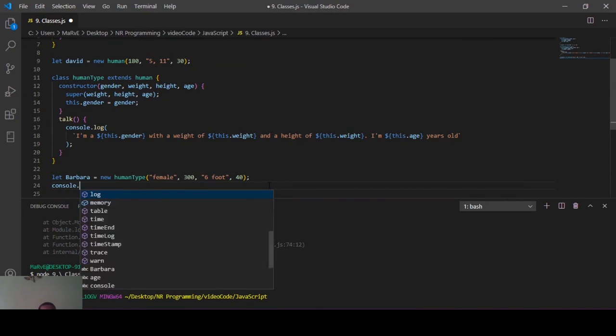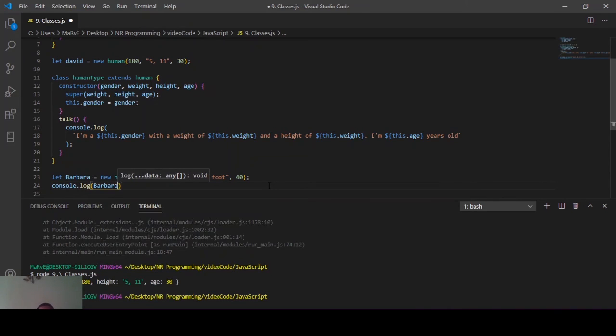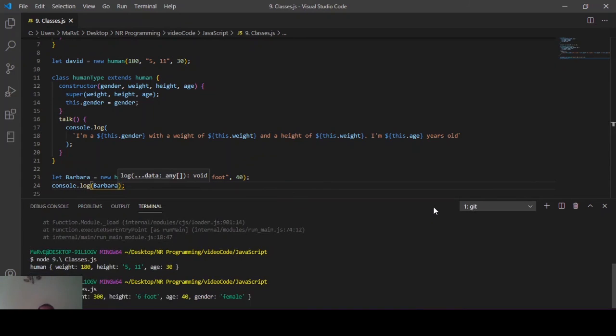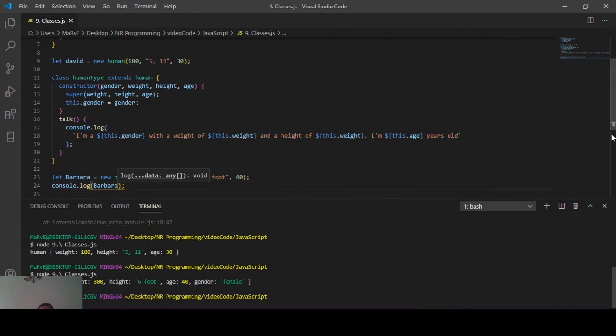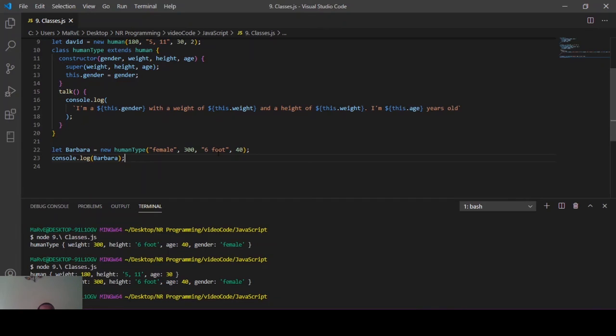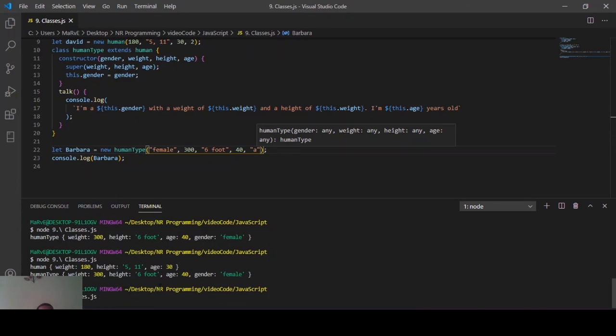Now if we do a console.log of Barbara, we're going to get our object with all of our fields defined. We're able to pass in those 4 arguments to our humanType constructor, and then it goes ahead and creates the object for us. As you can see, we only have 4 fields that we're expecting for this class. So if we tried adding something extra, it's just going to completely disregard and ignore it, because once we pass it in, there's nothing for it to do with it. We're still just going to get our regular object for Barbara.